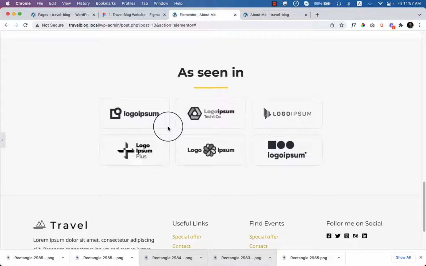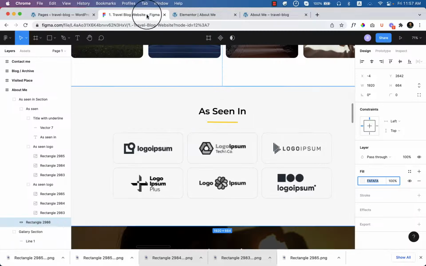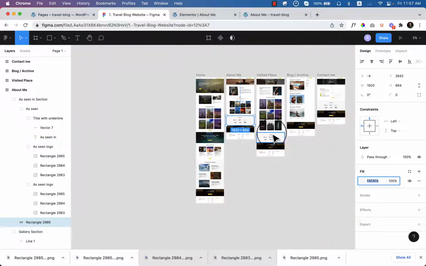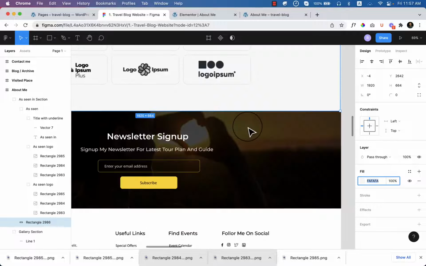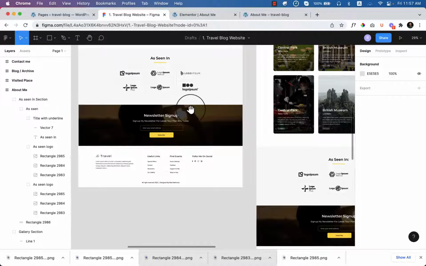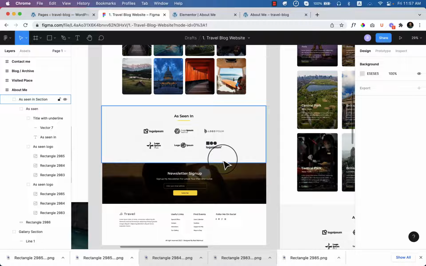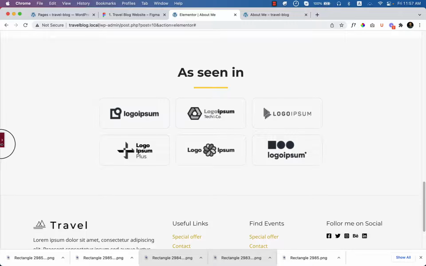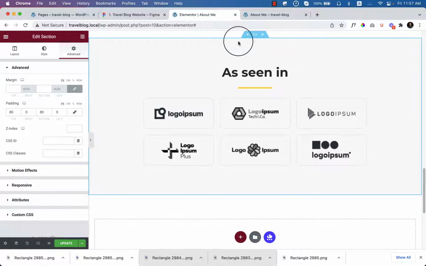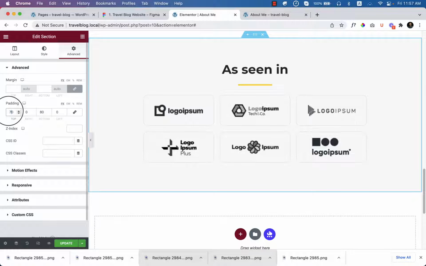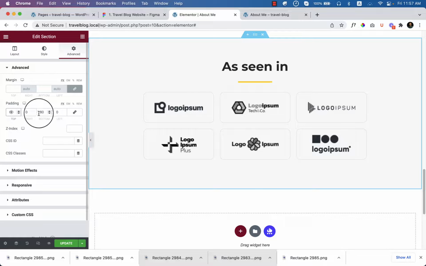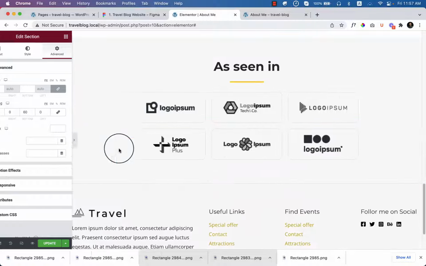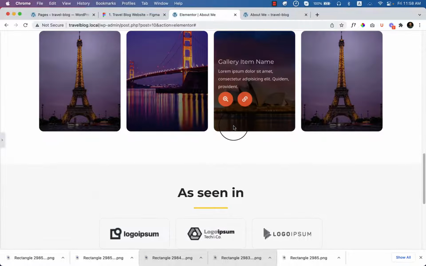You might be asking why I didn't measure the padding and margin, because I have designed this Figma file myself, and that's why I already know how much margin and padding I should add here. So if you are working with any client project, then make sure you adjust the margin and padding based on your client's requirements. So I should reduce this one a little bit here. 60 would be perfect. Now it looks like this, and it looks perfect.